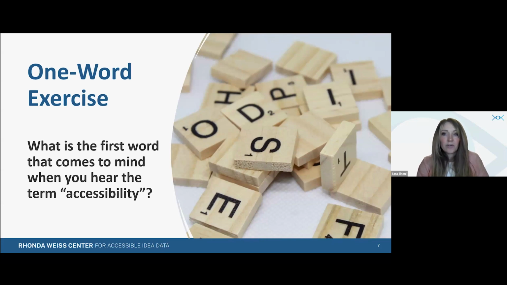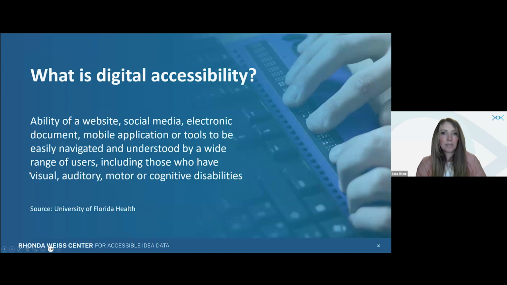Okay, keep them coming because we're keeping an eye on the chat, and that way we can see where everyone is. But we're going to hop into what we as the Weiss Center think of when we think of accessibility and what we mean by accessibility.